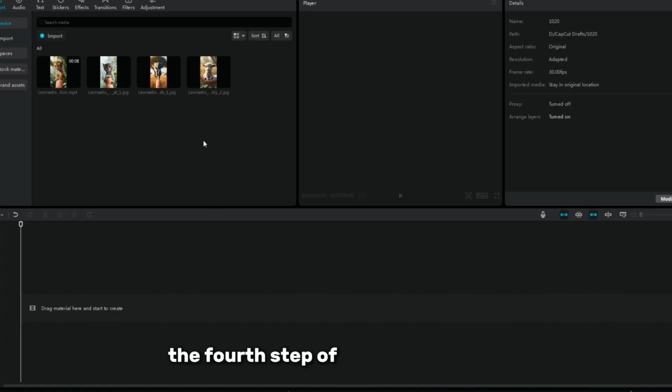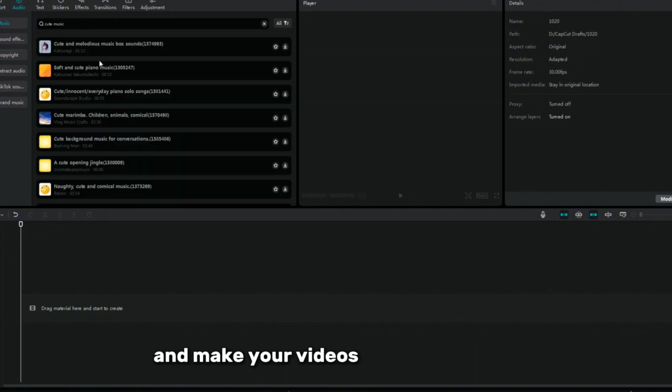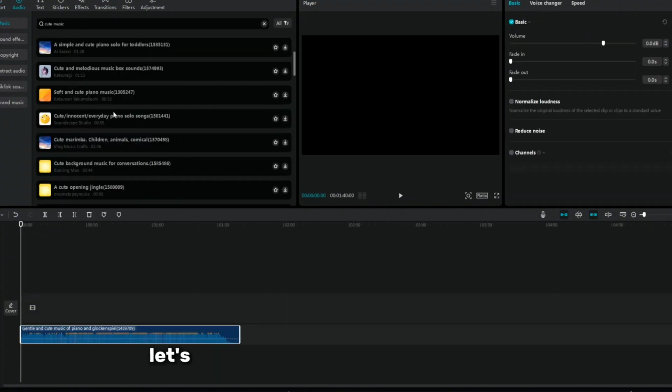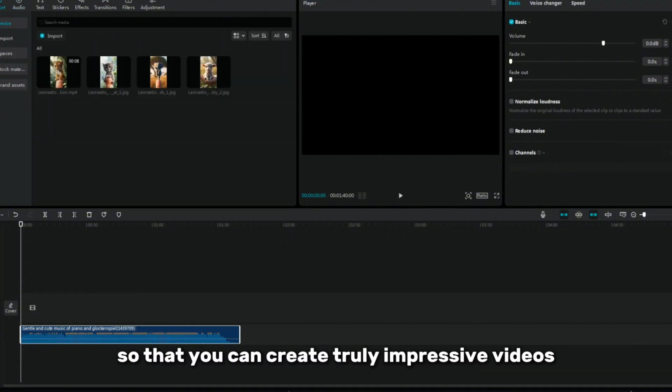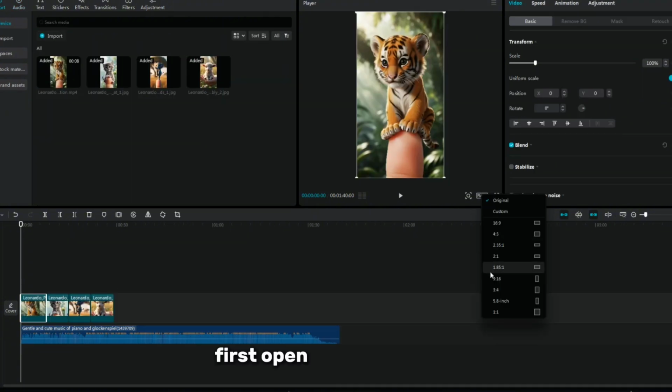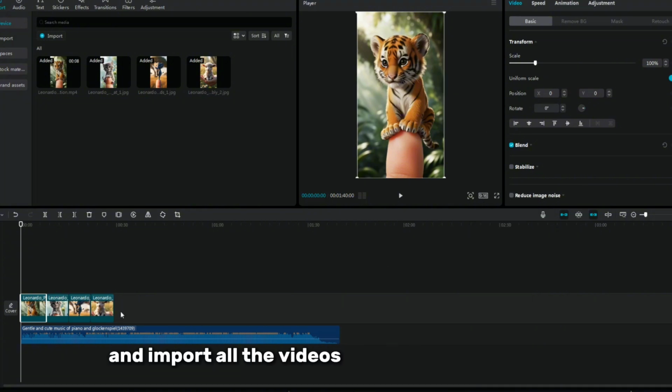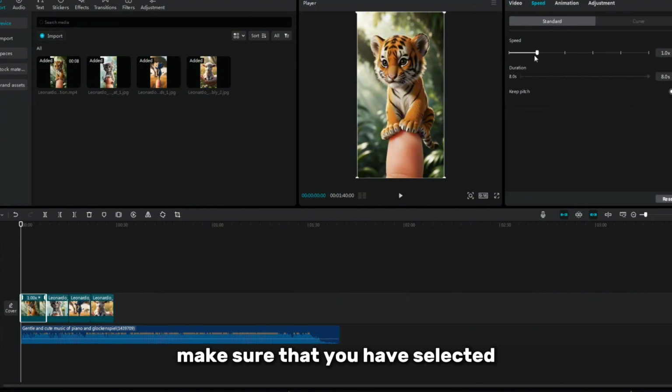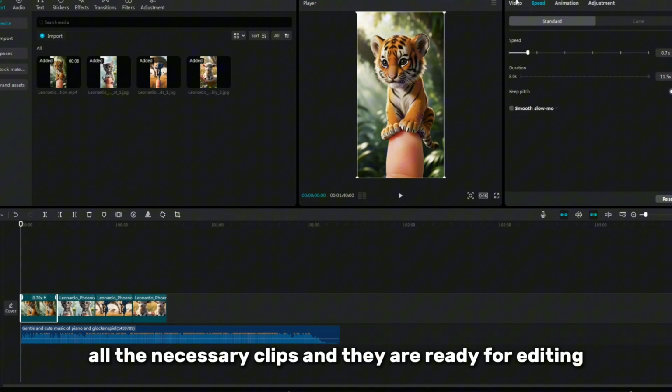The 4th step: editing in CapCut. Now let's set up all the details and make your videos look even better. Let's take a detailed look at this process so that you can create truly impressive videos. First, open the CapCut app and import all the videos you previously created. Make sure that you have selected all the necessary clips and they are ready for editing.